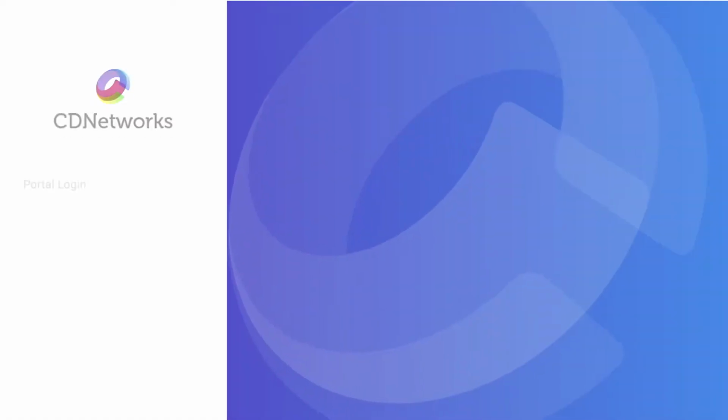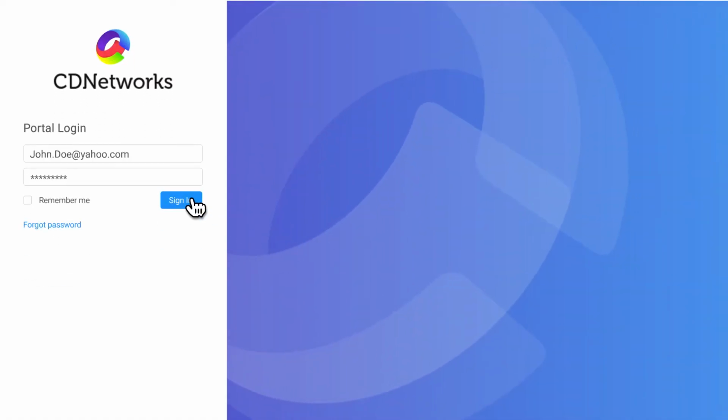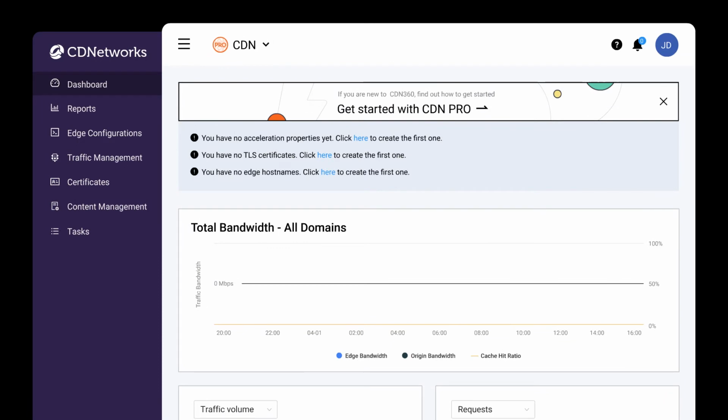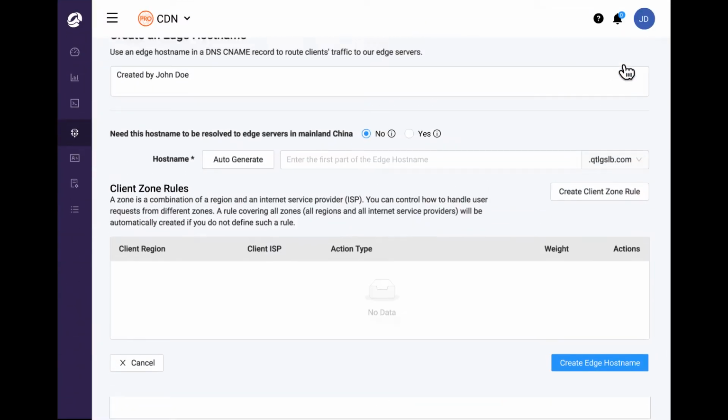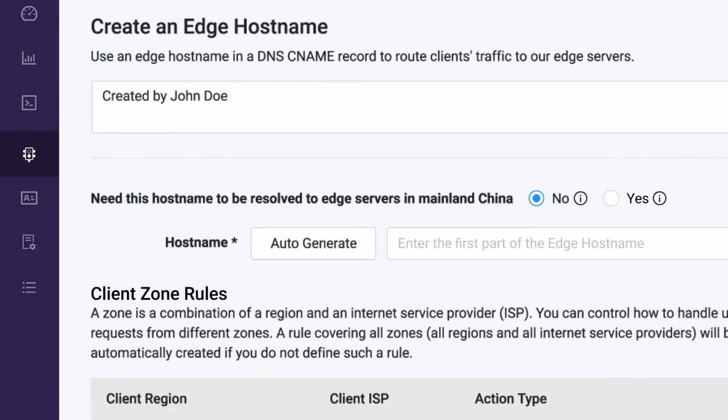Let's get started. Log on to the CDN Pro Portal. Navigate to the Traffic Management menu. Create an Edge hostname. If your CDN domain has an ICP ban and you want the CDN request to be resolved to Edge servers in mainland China, select Yes.